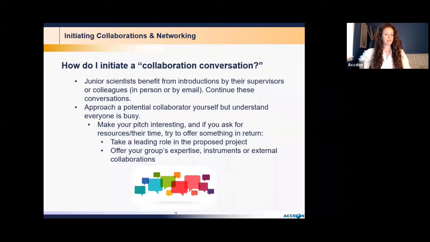If you are feeling a little bit more bold, you can, of course, always approach a potential collaborator yourself, but it is important that you should be prepared beforehand and also understand that everyone is busy. So if you are going to approach somebody, you should make sure to make your pitch about your project interesting. And if you do ask them to join, you should always offer something in return.